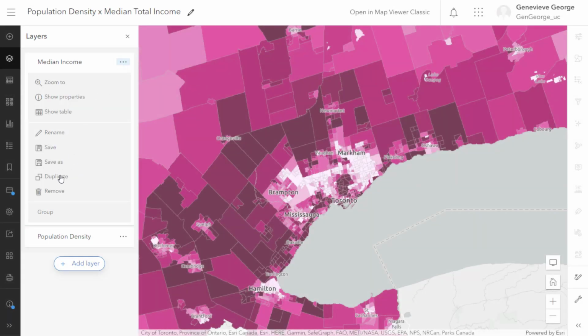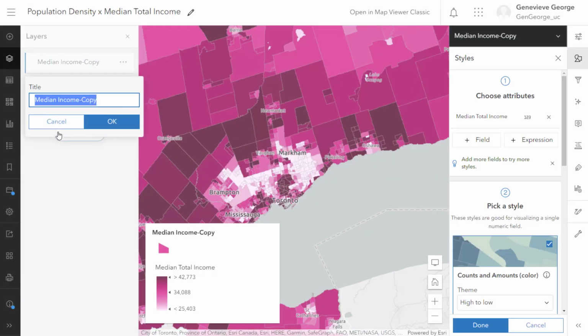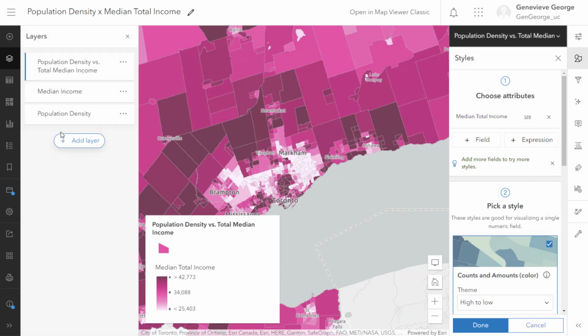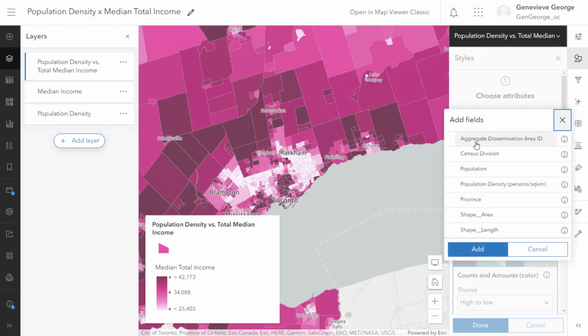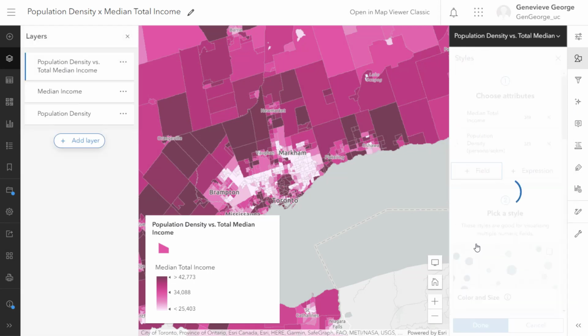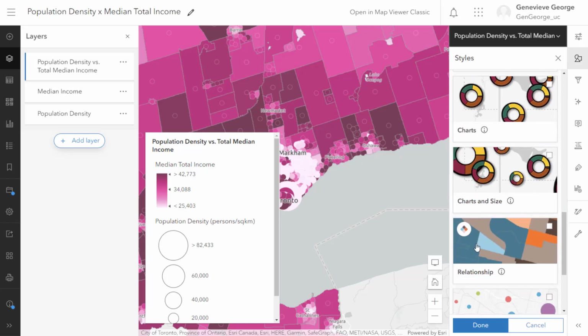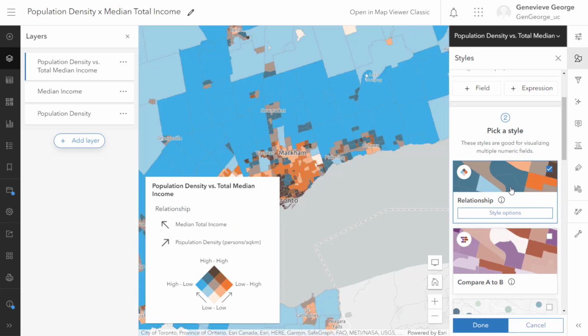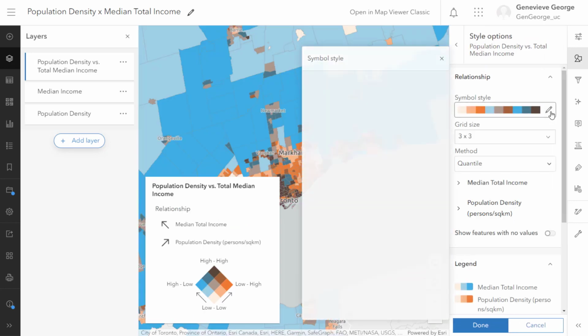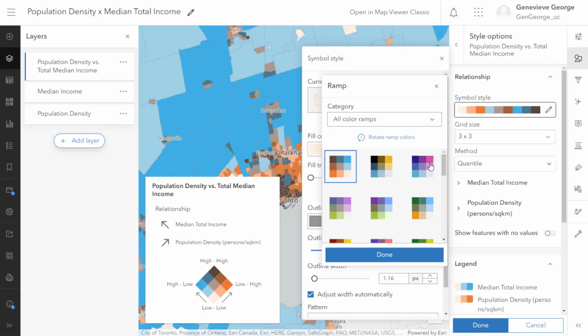So let's create a copy of this layer and this time use both the population density and the median income fields for our symbology attributes. When we have more than one attribute, we get an updated selection of symbology types. The one I want for this map is the relationship symbology type. To compare with the other layers, I will change the colors to be blue and pink.